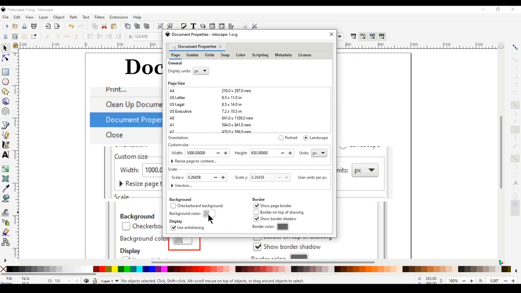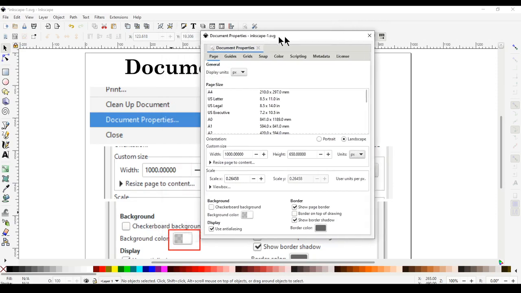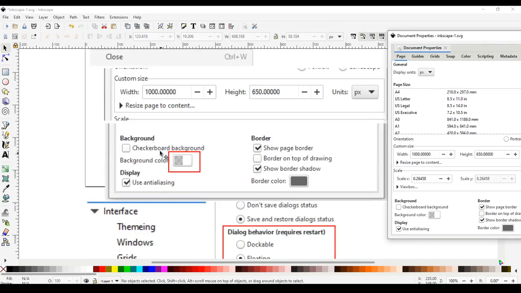Next one I want to adjust is this background part, which is down at the bottom of this dialog box, which is also magnified here. If you look at the background, there's a checkerboard background. I want you to unselect that. For the border, show page border, and do not select the second option, show border shadow. You can experiment with that down the road and you can change it later.